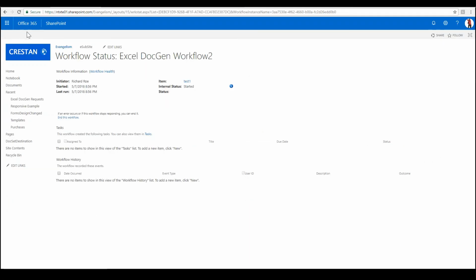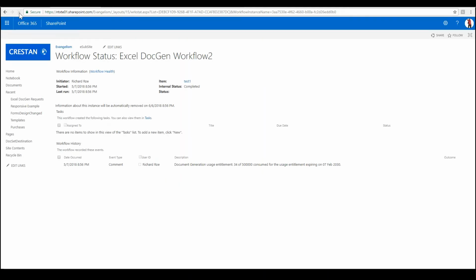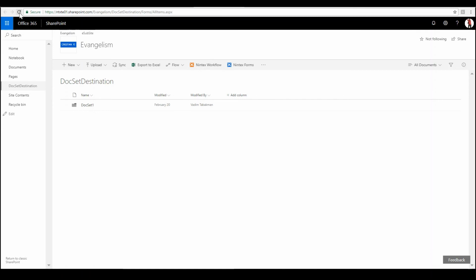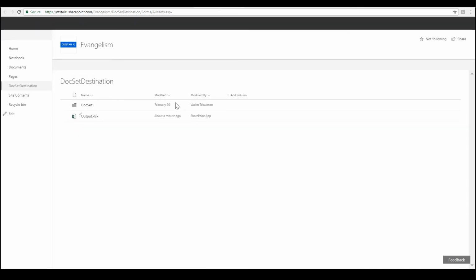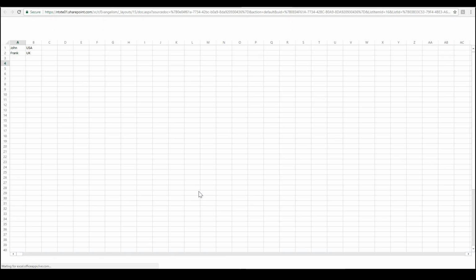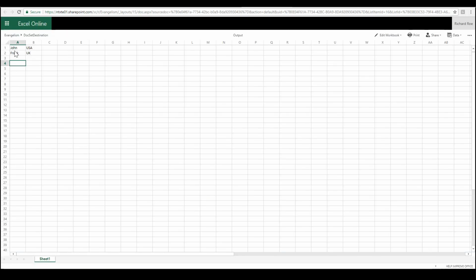And we'll refresh the workflow status. So it looks like the document's been created. We'll refresh our document library. There's my output.xlsx. And there's my collection of John and Frank and US and UK.